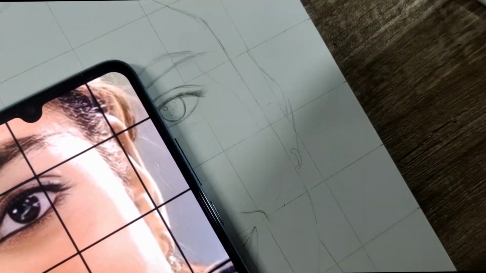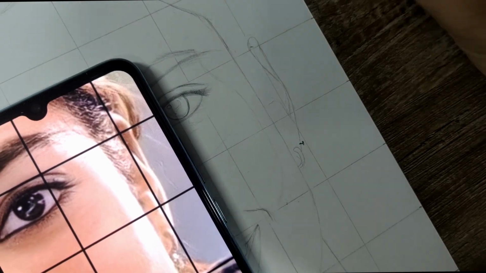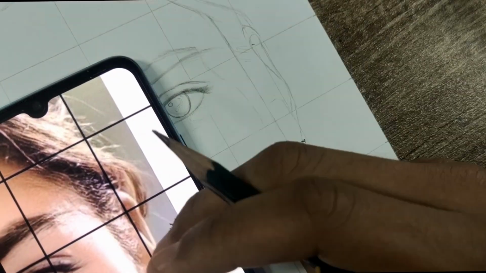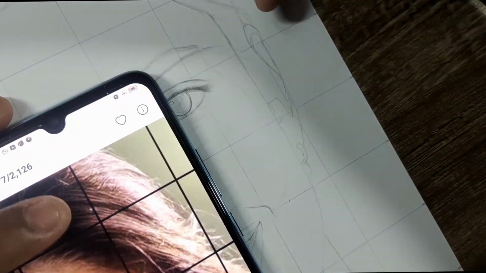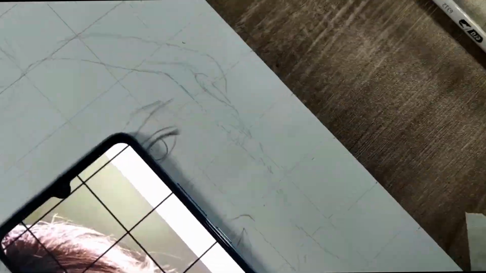If you have drawn the grids very lightly, then you can leave them as they are and it won't be much of a problem. Otherwise you can use a kneaded eraser or a normal eraser to rub off the grids. You can also erase the grids of the areas as and when you are shading.